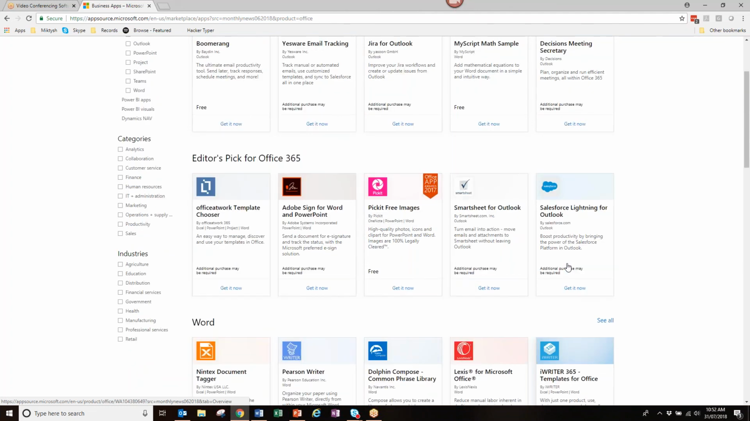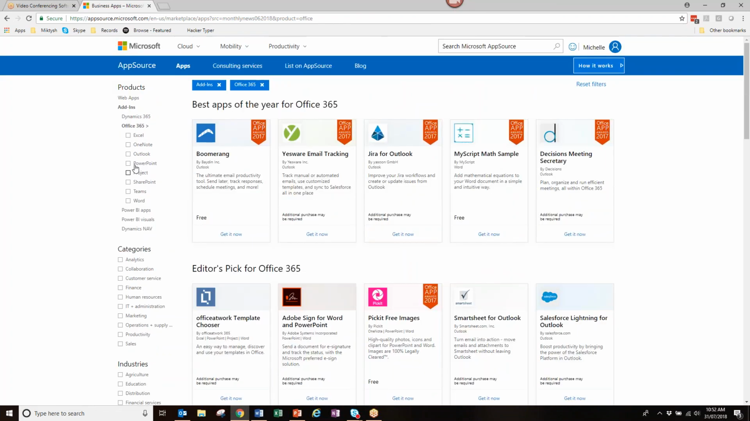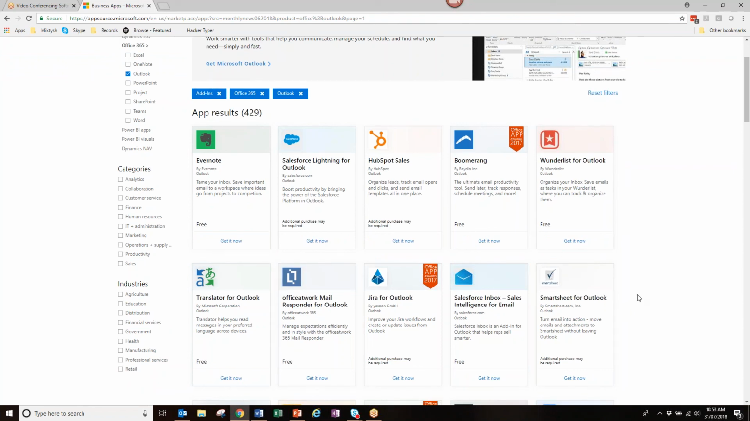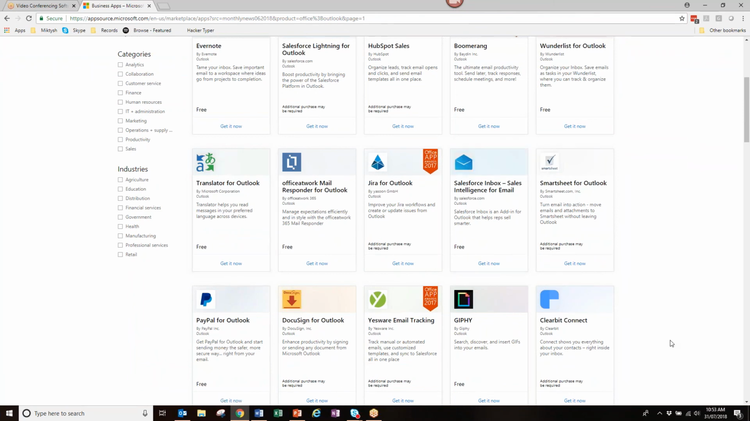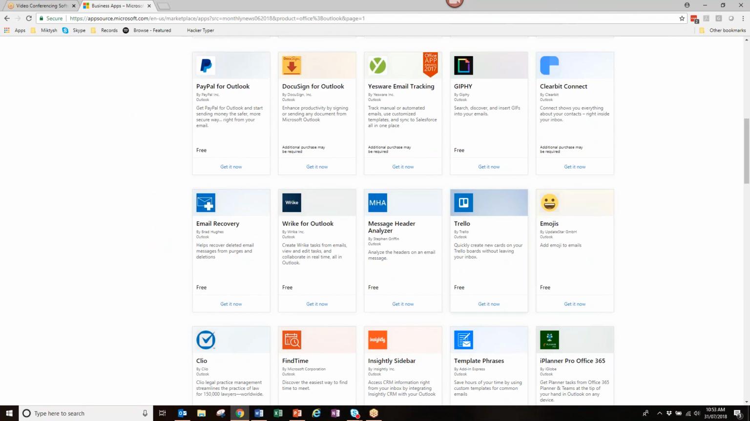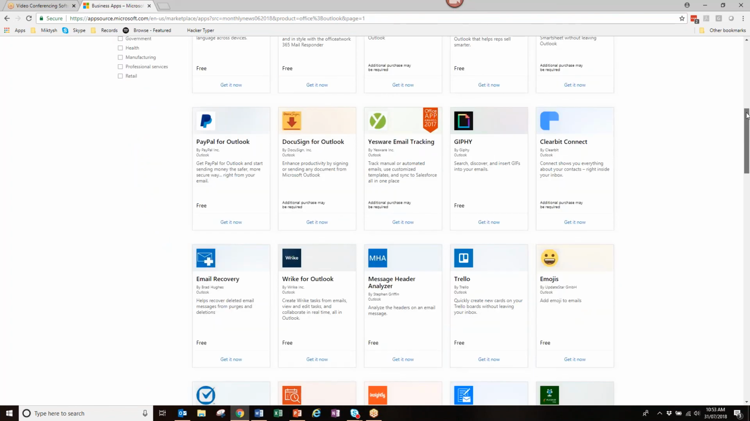If I just wanted to look at Outlook, this is where I would filter, and this is where you would find things. So here's my translator for Outlook. I actually added that one, even though there is one in Outlook, because they're exactly the same. It's just that this one pulled it up the way I like to see it. As you can see, all sorts of lovely things for Outlook. If you use Trello, you can create new cards on Trello boards without leaving Outlook. There are so many ways of integrating your Outlook with the apps that you may use.